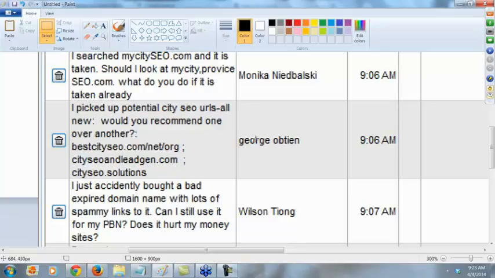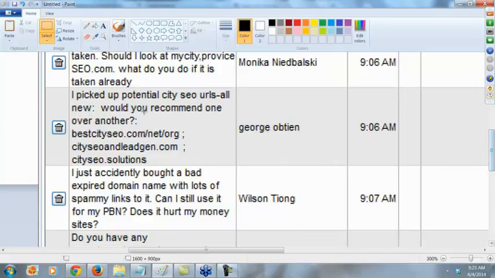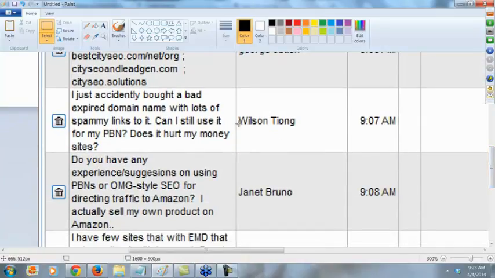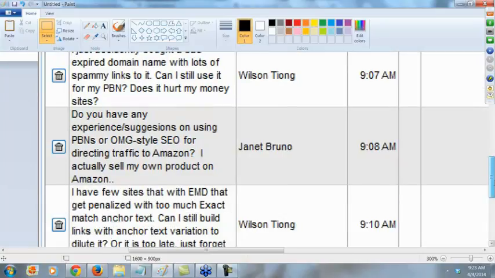From George. Me personally, I like .com and .org the best, and then .net, but all three of these are fine. I wouldn't go outside those three though. From Wilson. I don't really use the spammy ones, Wilson, so I can't say because I don't have testing data for that, so I'm not totally sure about that. I would be careful with it.